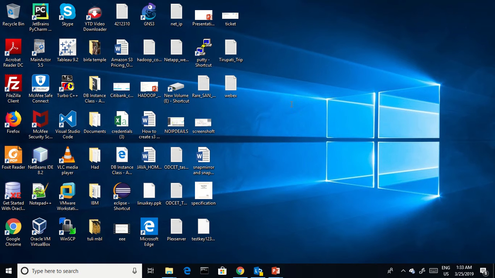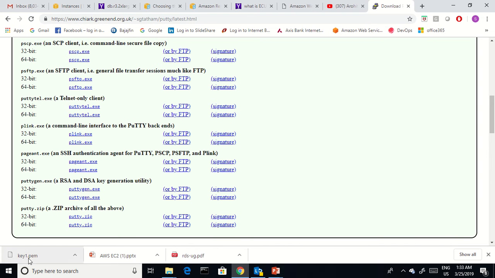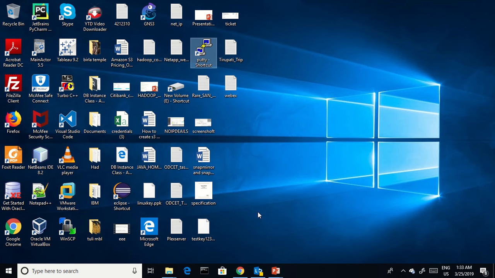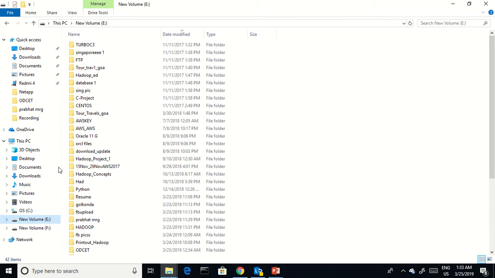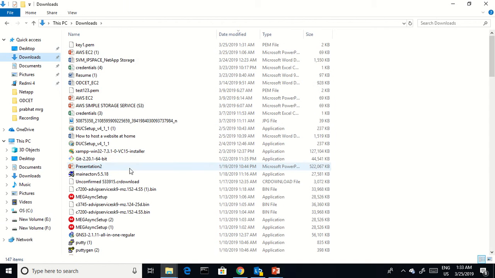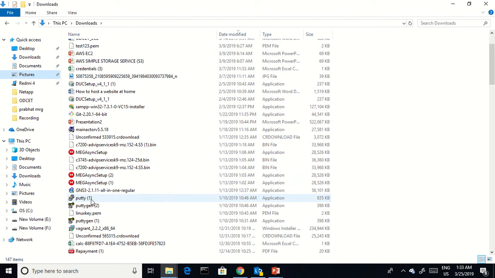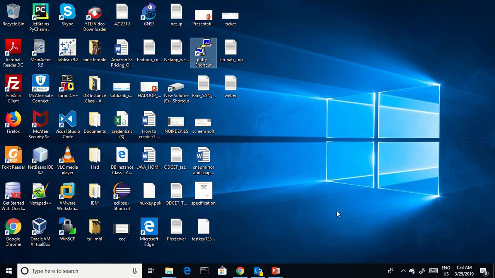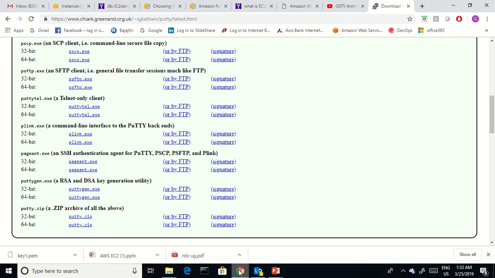I have PuTTY with me, and the PuTTYgen software is also required to convert this key1.pem into a ppk file, because PuTTY cannot understand the .pem file. That's why you have to convert it. We have to convert the .pem file into the ppk file. For that, we need the PuTTYgen software. This is the PuTTYgen software, and I have already downloaded it. It is probably in my download folder. Yeah, PuTTYgen is here. So no need to download for me, but you have to download it to do this.